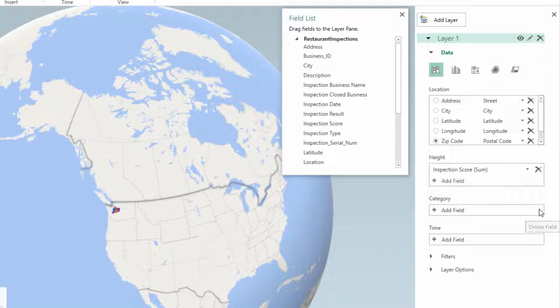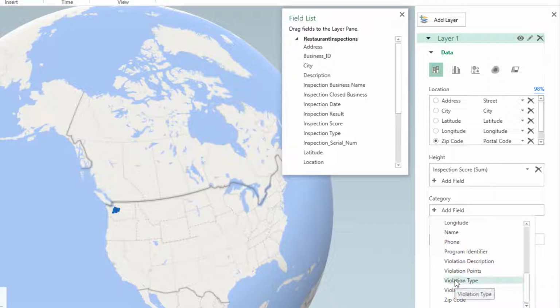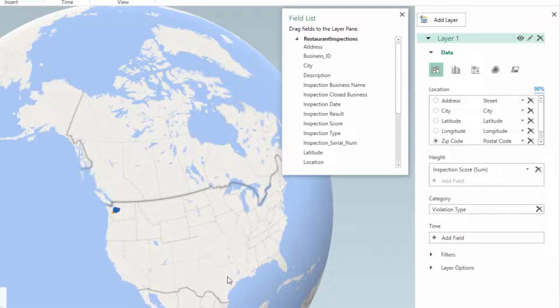Was it inspection type I wanted? What else do we have in here? Violation type, that's what I was after. The blue and the red. But we've got quite a bit of data in this data set we can play around with.